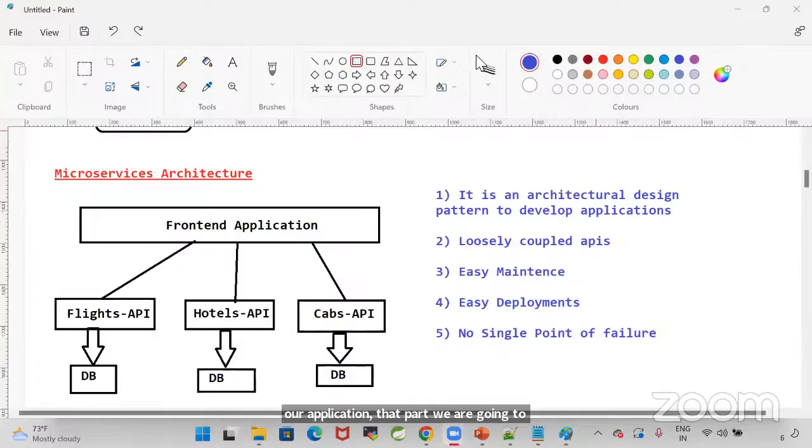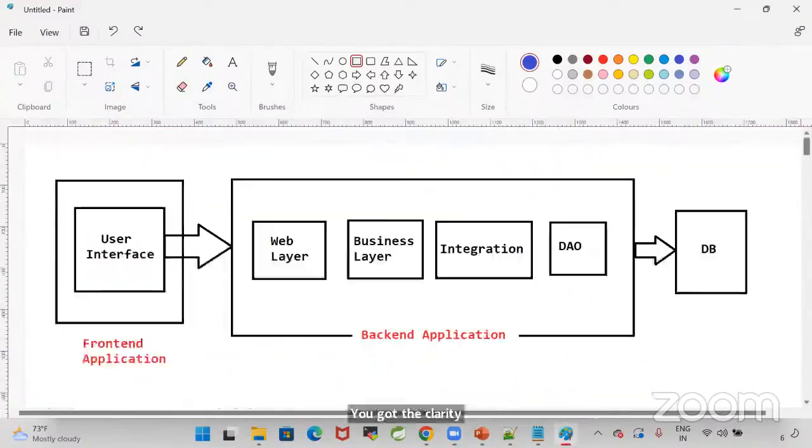You got the clarity? What are we going to learn in our course? Spring Boot microservices. Are we going to learn the front end or the back end? We are going to learn the back end of the application. How are we going to develop that back end? By using Spring Boot REST APIs.